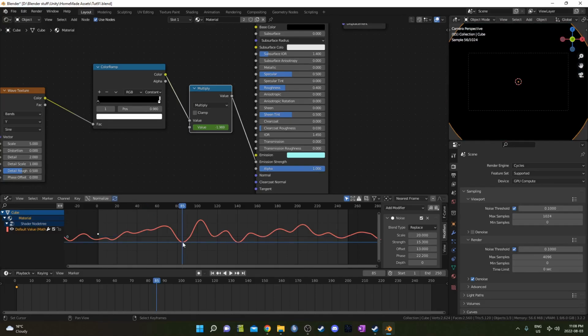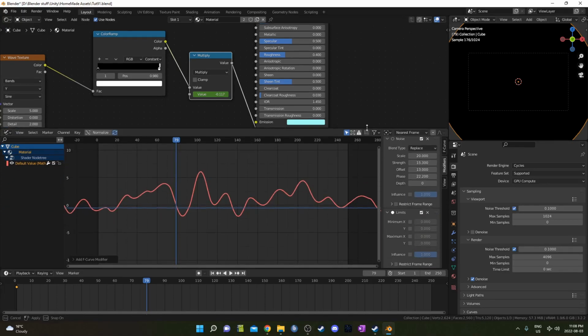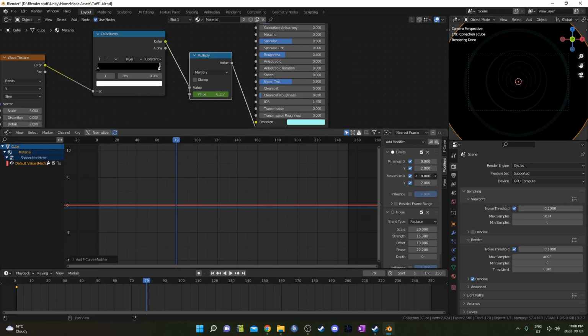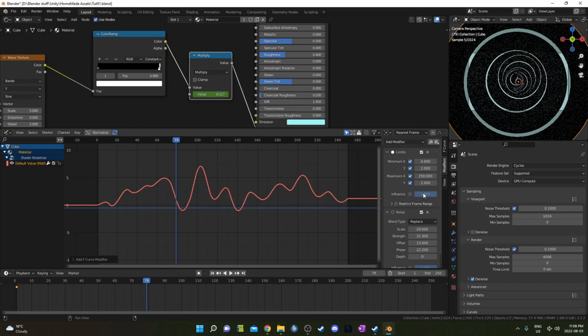The problem I was having is that sometimes when it goes below this line, it shifts off completely. To fix that, I'm going to bring in a limits modifier and place it right here. I think I have to bring this over top of the noise, but I'll do it anyways. If I set the limits, I can check these boxes here. The minimum Y I'm going to set to 2, and the maximum X I'm going to set to 250.